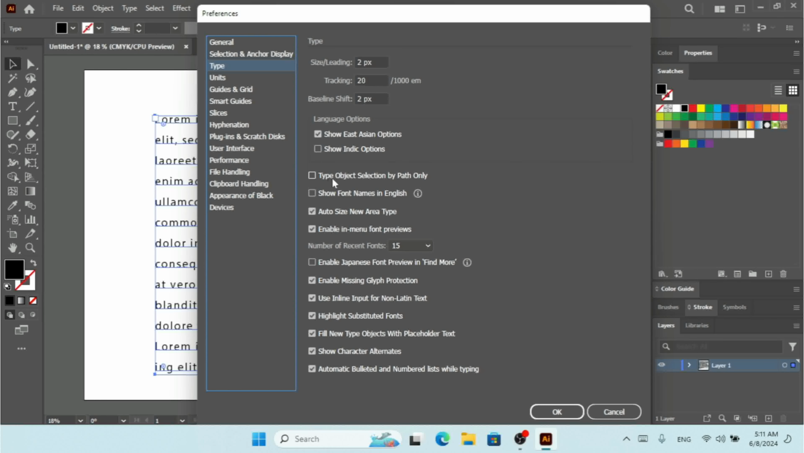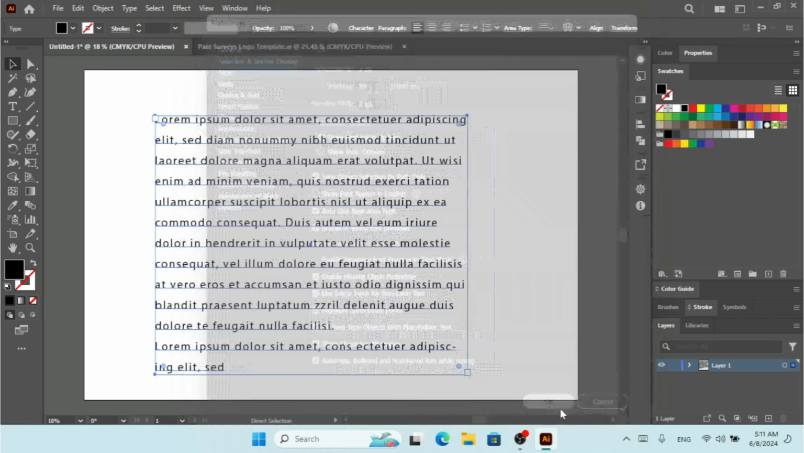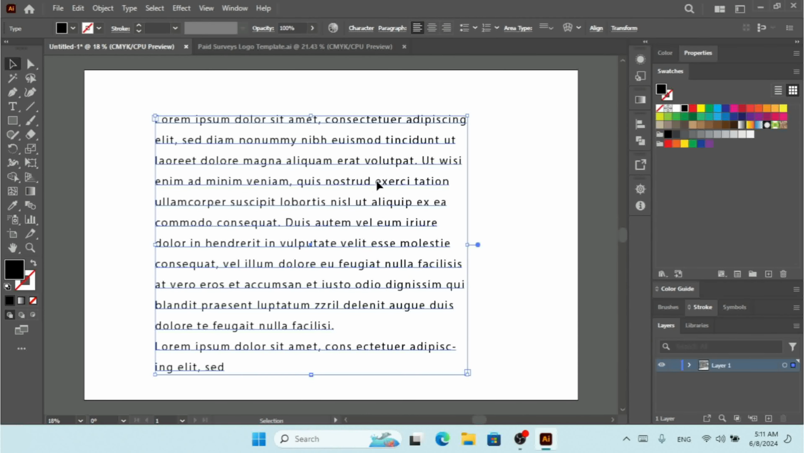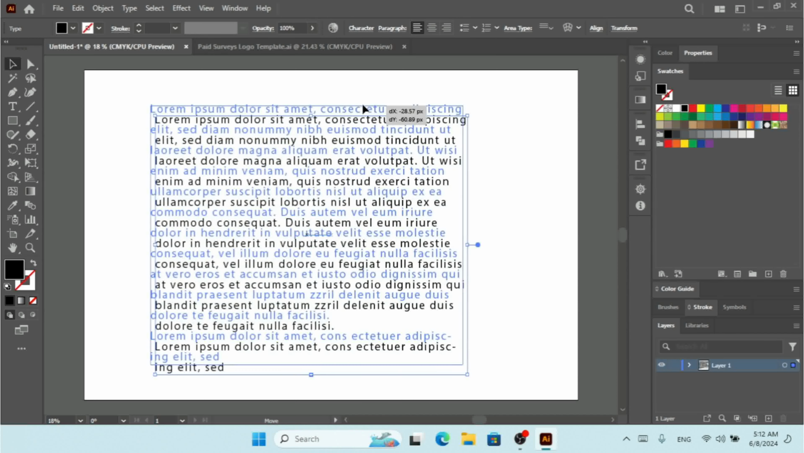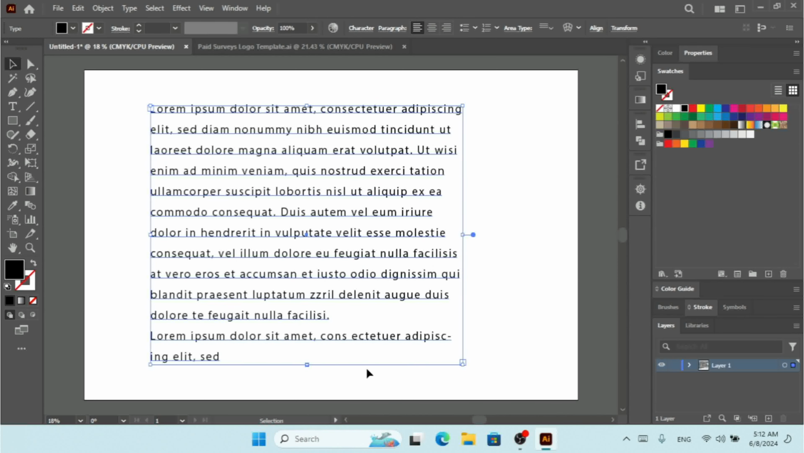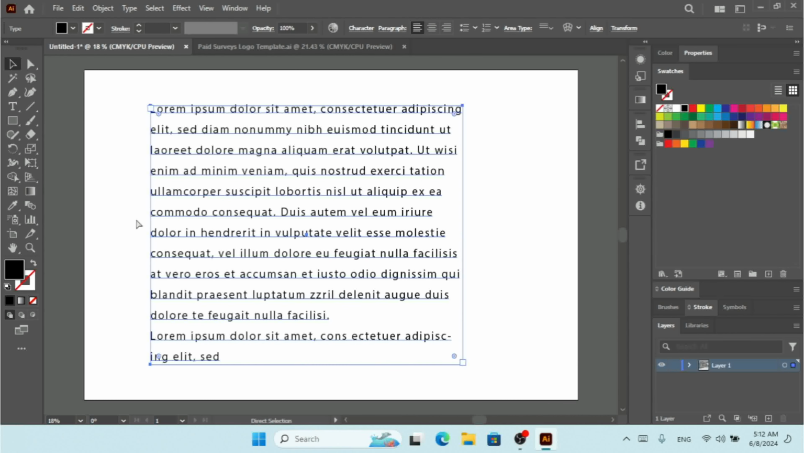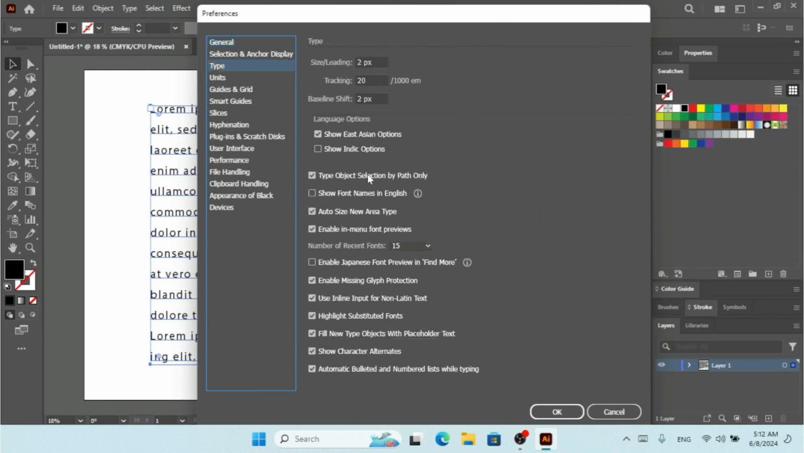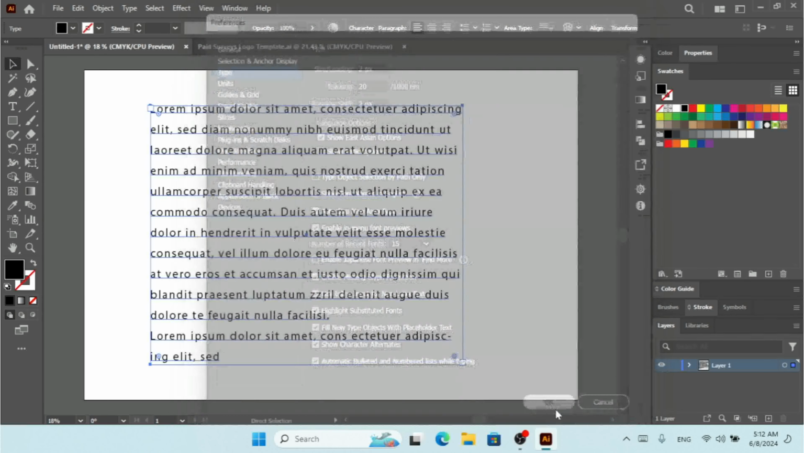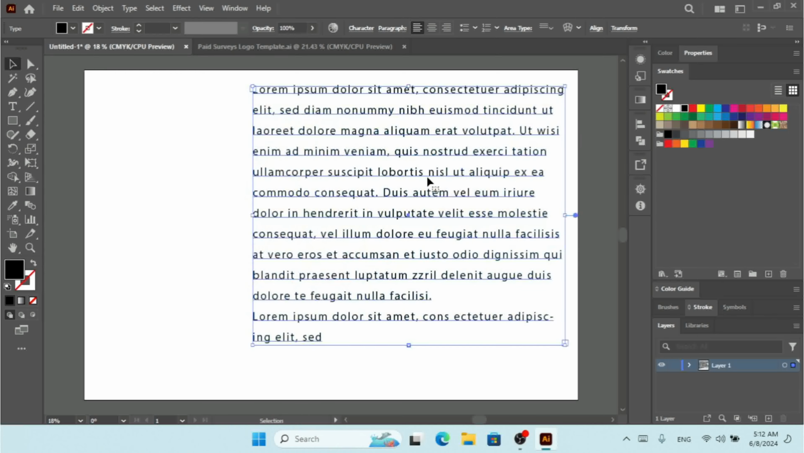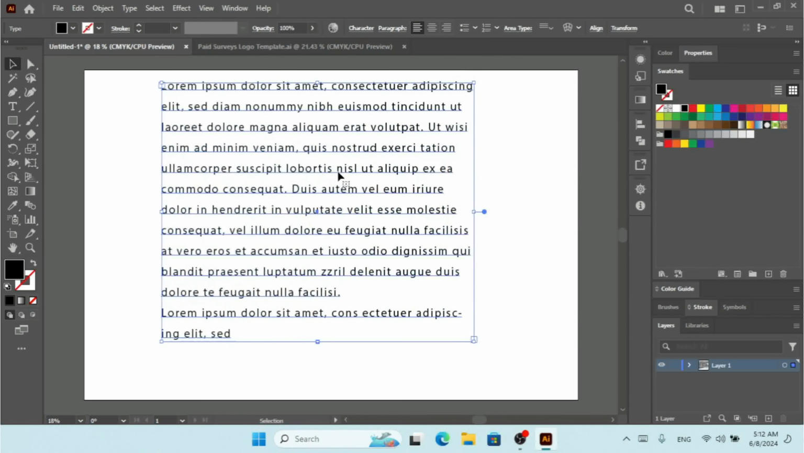And we have this Type object selection by path only. If you check this option and click on OK, now I can move my text by selecting the text area, but I can move it from the path, from the top path, from the bottom, from the right, and also from the left. But if you check this option, type object selection by path only, I can move it only from the text area, which is right here.